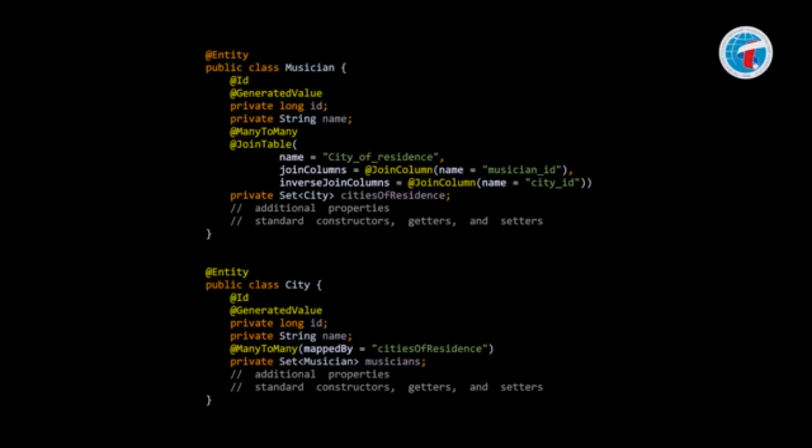We provide the name of the join table, city of residence, and the foreign keys with the join column annotations. The join column attribute will connect to the owner side of the relationship, and the inverse join column to the other side. Note that using join table or even join column isn't required. JPA will generate the table and column names for us.